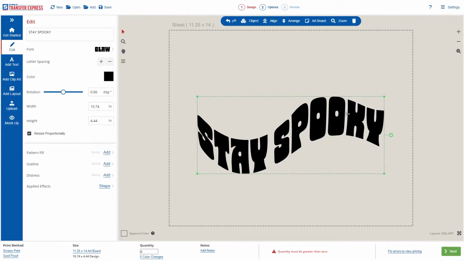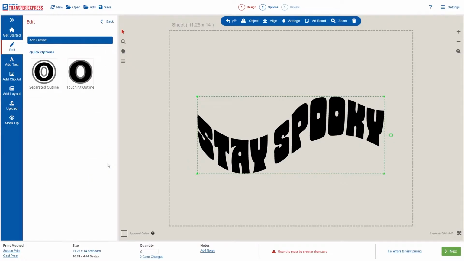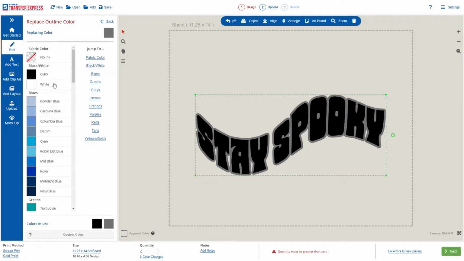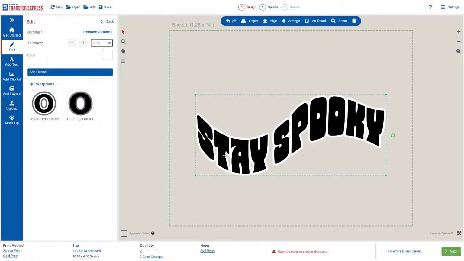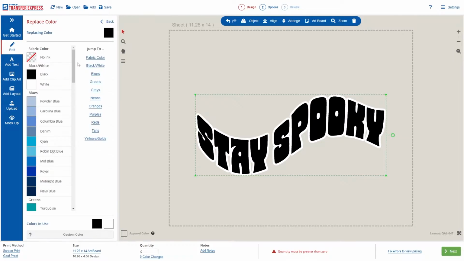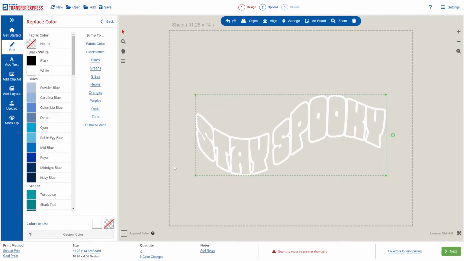Now what I want to do is change this to just outline text instead of just our fill. So what I'm going to do is go down here to add outline, and I'm going to add a touching outline. You'll see it'll pull in here as gray. We could change the color right up here at top. So I'm going to go ahead and change it over to white, and then we'll go ahead and grab our color here that is black and change it to no ink. So we just have a white outline.